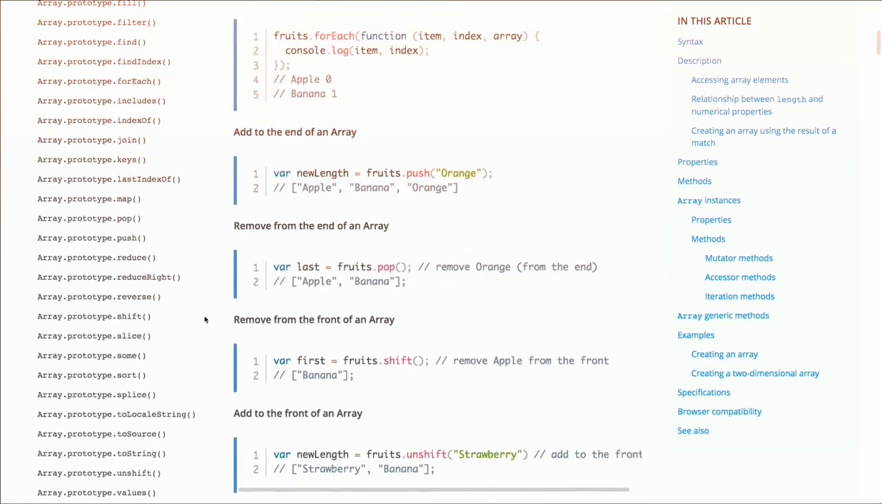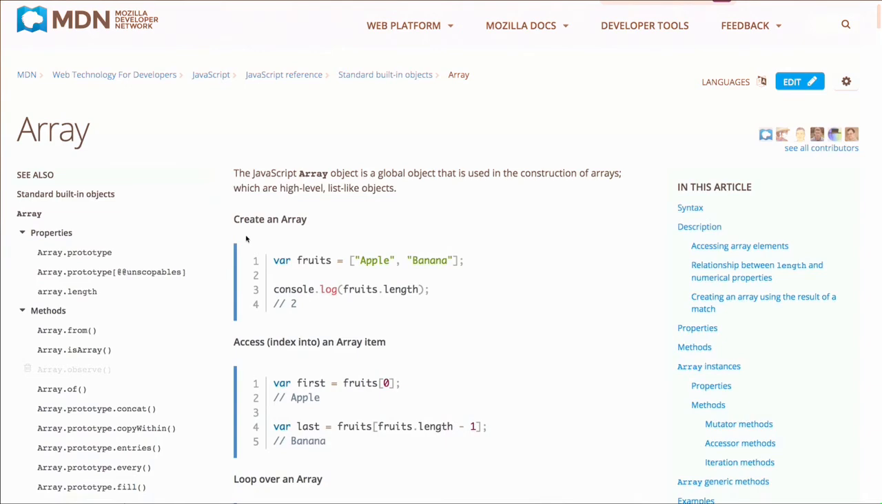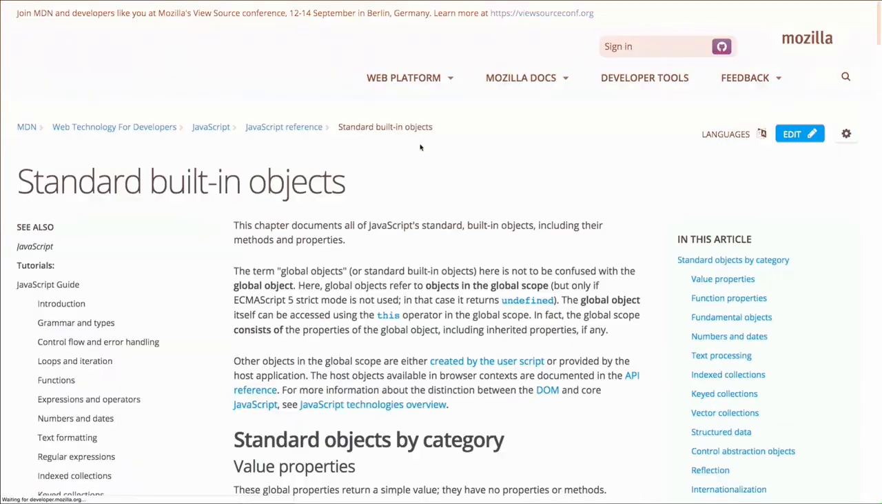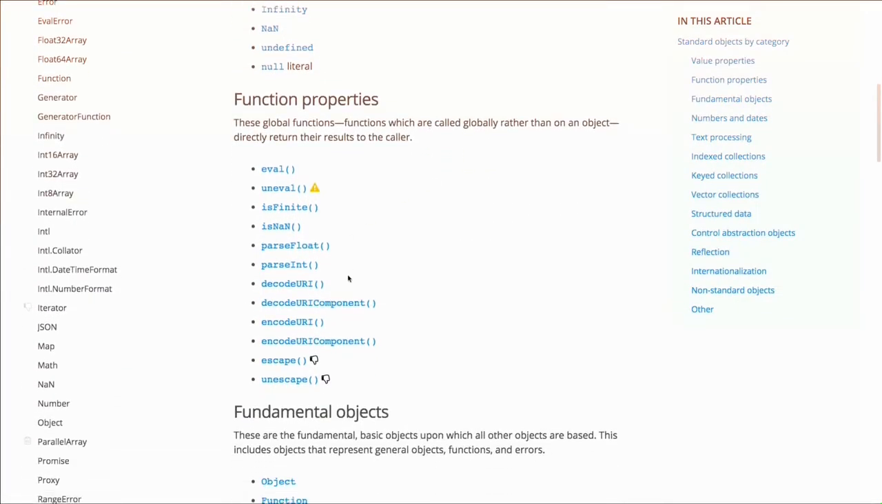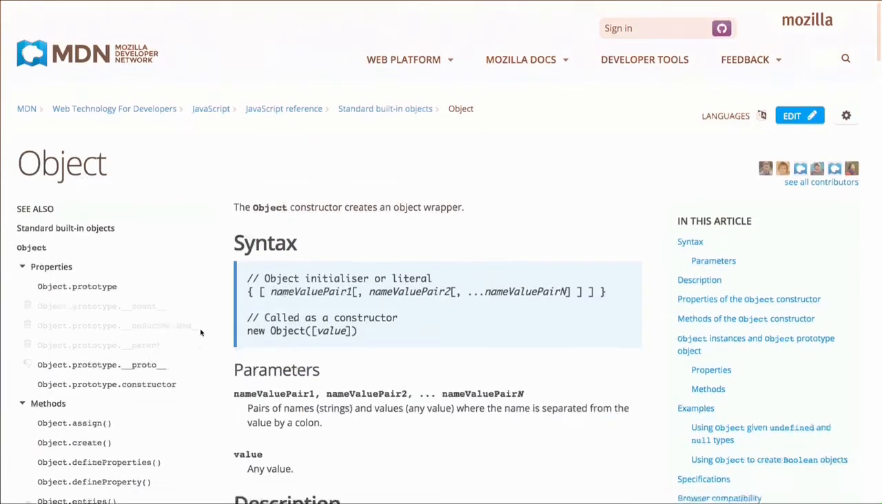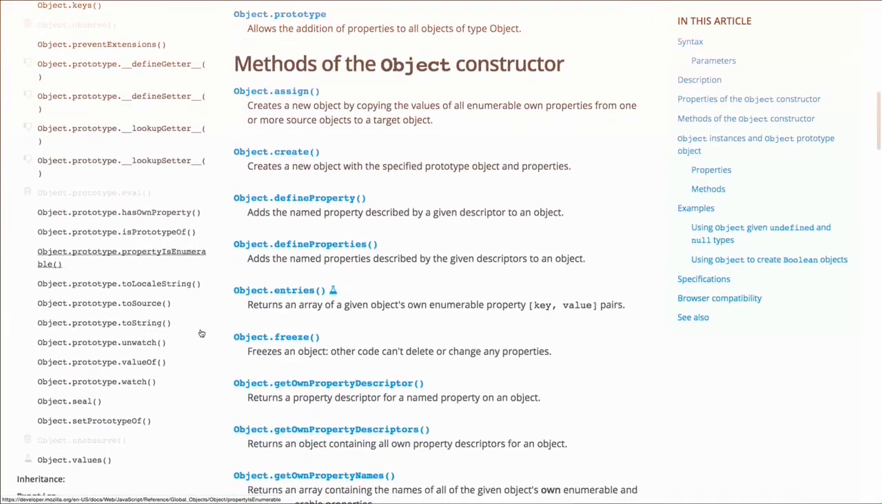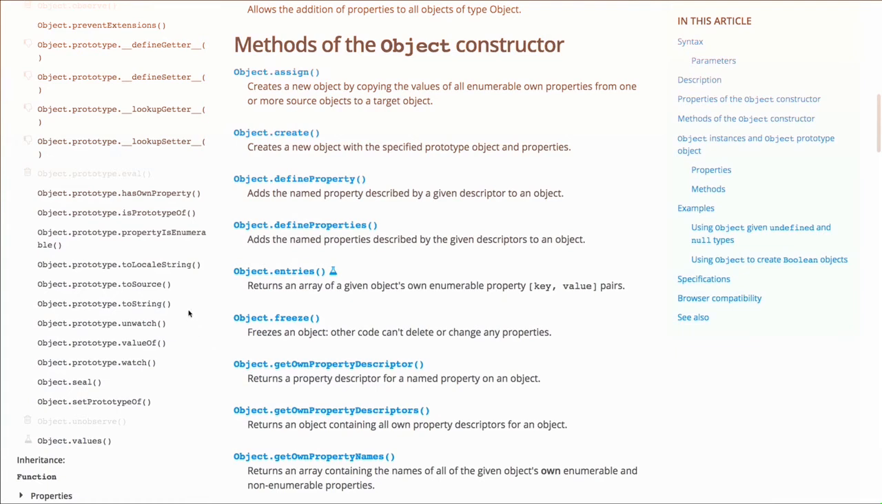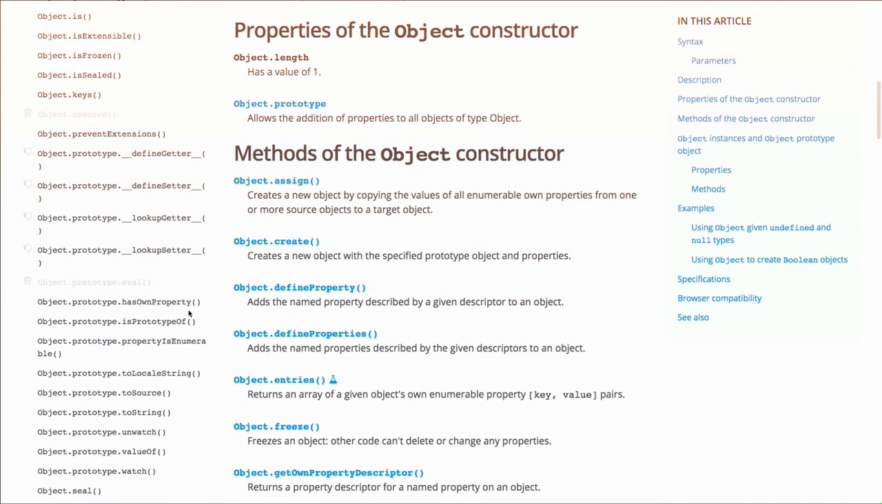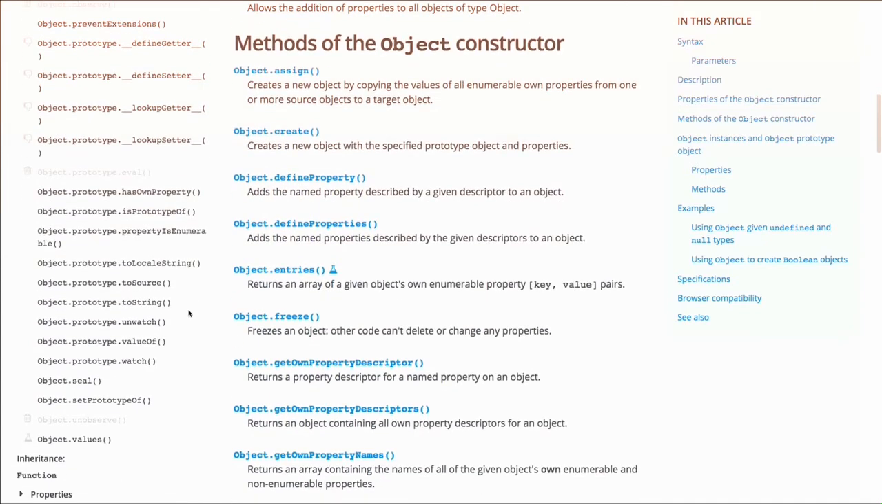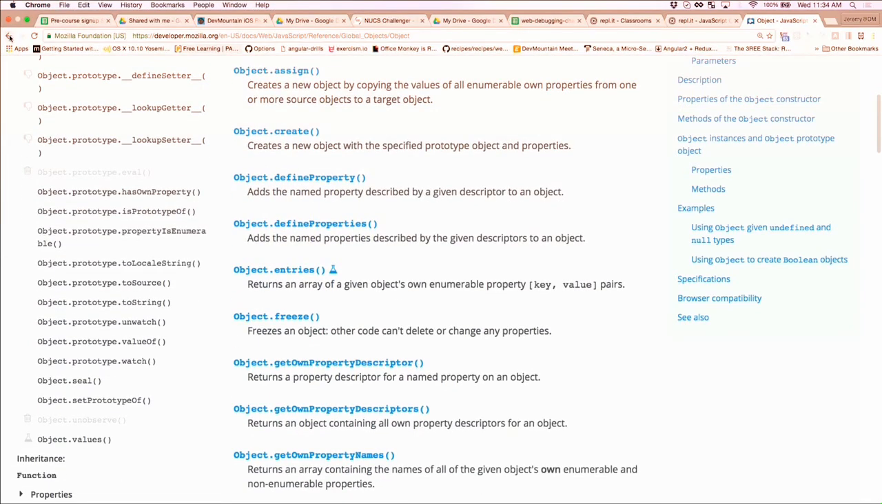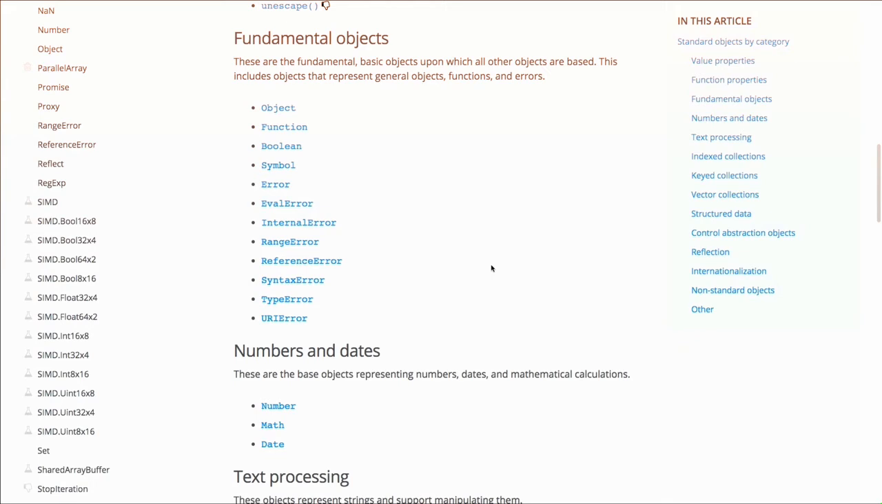I don't know. So, arrays, objects have prototypes. I'm going to go back here. Object. Right there, here's all the object prototypes. hasOwnProperty, toString, watch, unwatch, values. I guess there's no keys, just values. Yep, there it is. You've been using prototypes this whole time, and didn't even know it. Today you know.